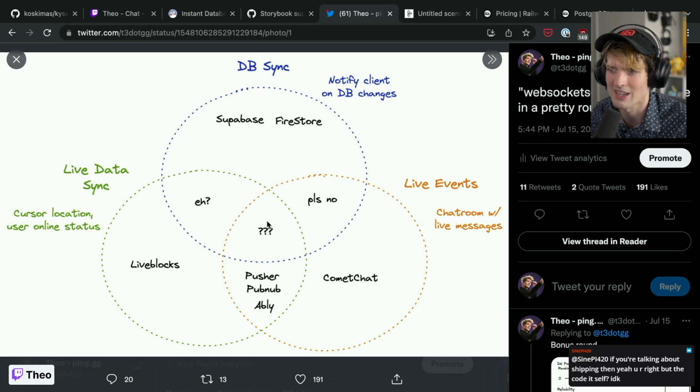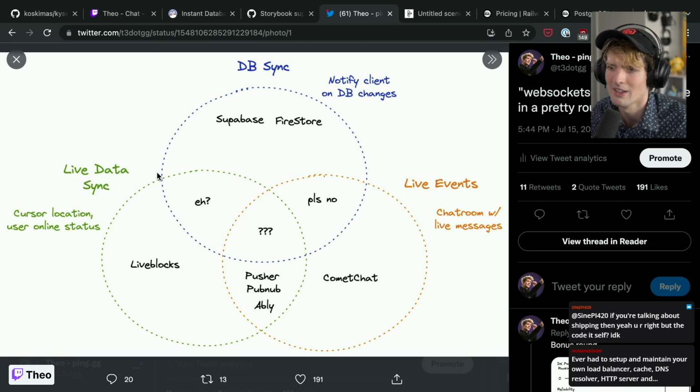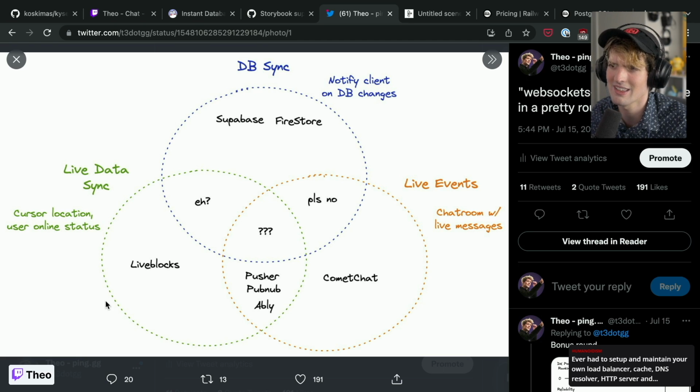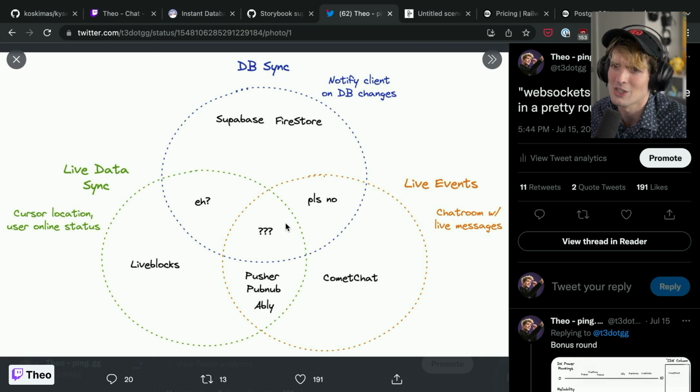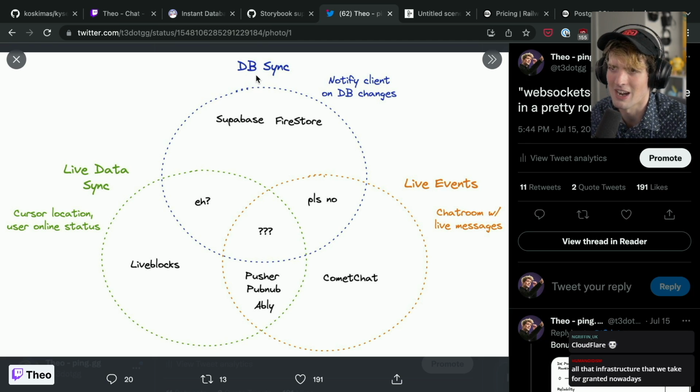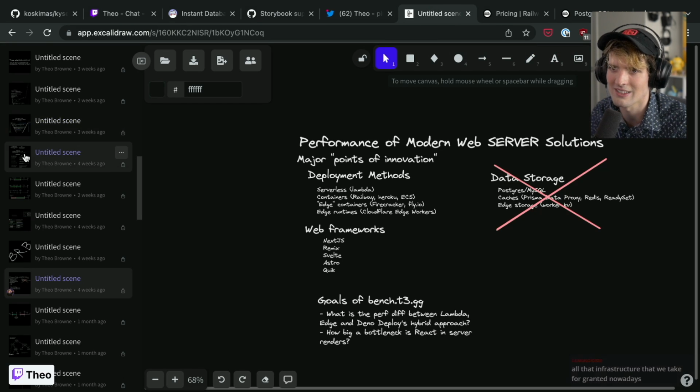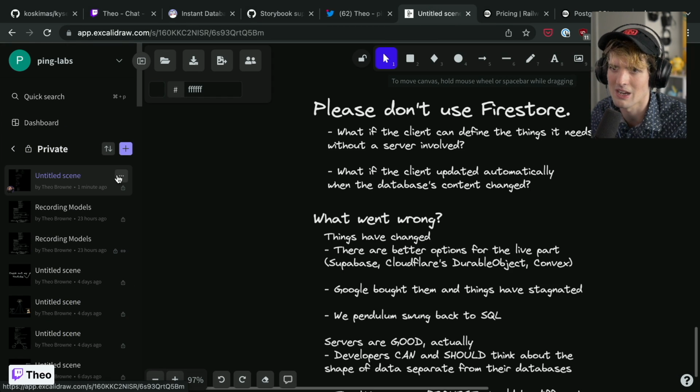Convex was very proud to say they're the thing in the middle here, the question mark, but their event system kind of sucks. So they really are just live data sync and DB sync right now. And even then, I talked to them about their live sync, and it seems like their philosophy is still just put it in database, which I don't like. I am genuinely really into how we're starting to think about database sync as a unique problem. And I do credit Firestore for forcing that conversation, for getting us to think more about what is the relationship between our database and our client, and how do we keep these things in sync in a meaningful way.